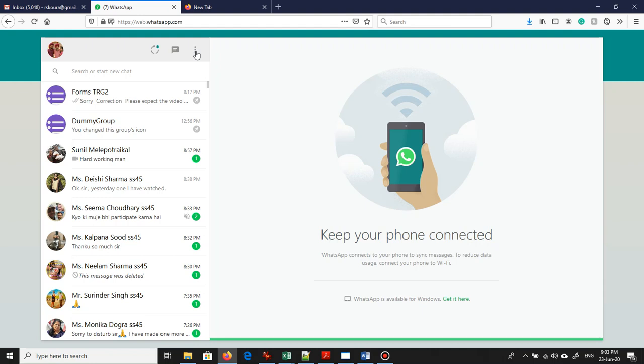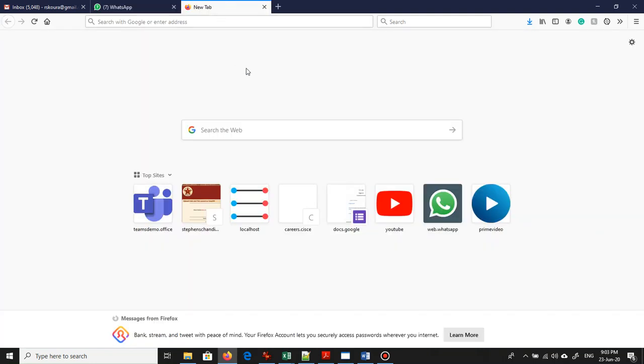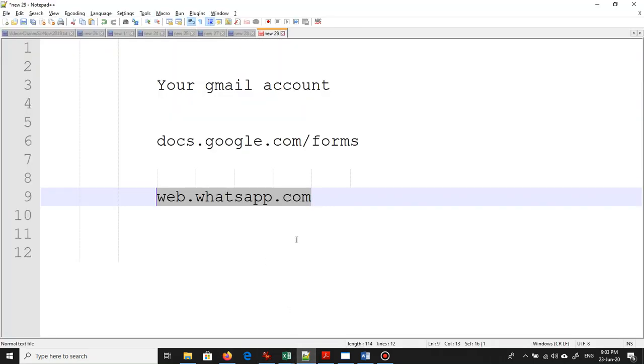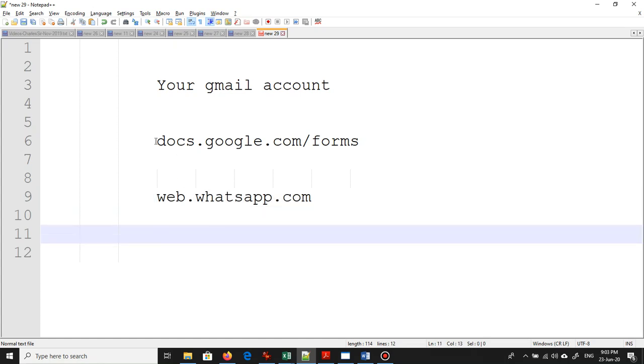Okay, so this is about web.whatsapp.com. That is the site. One more thing, whenever you're writing a web address, please remember www is not important. When I said go to these sites, I never wrote www.docs.google.com. So www is not important here. If you write it, sometimes it may not work because it works with https://.